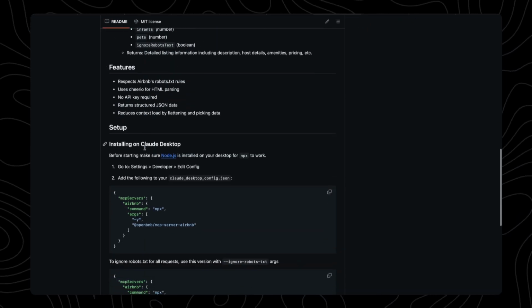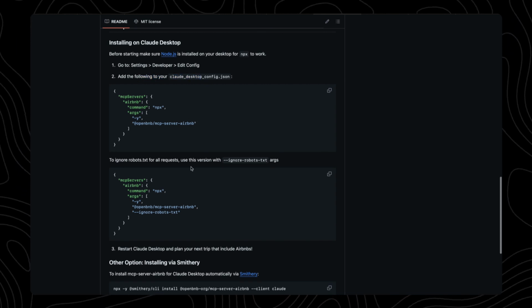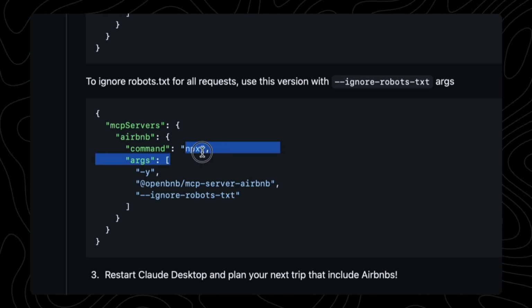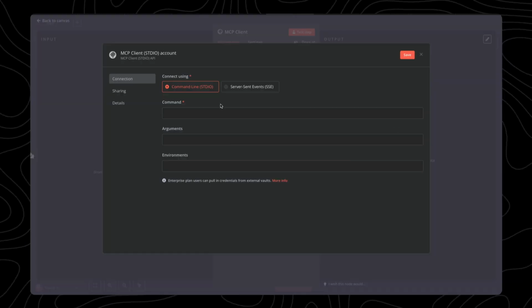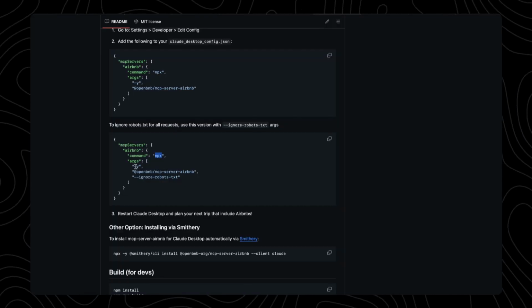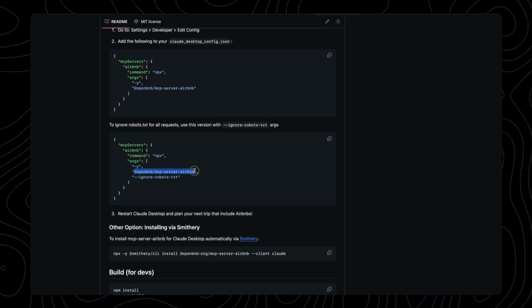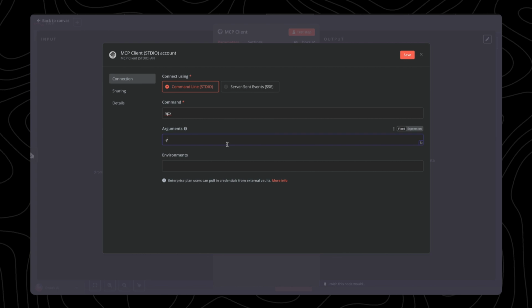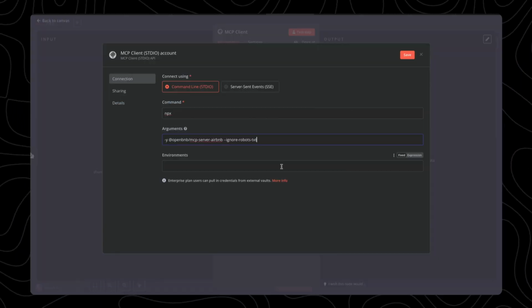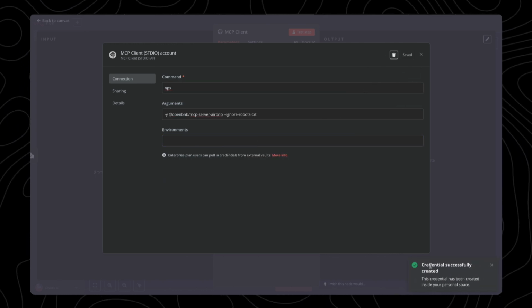And yeah, so over here, these are the setup. So don't use this one right now. Use this one. With the ignore robots for the command section, just copy the NPX for the command section and then just Control C. Just go back, for command, just Control V. Then for arguments, head back. Just copy this -y and copy this. You can give a space over here and also copy this too. So go ahead and save this. And you could see the credentials are successfully created.